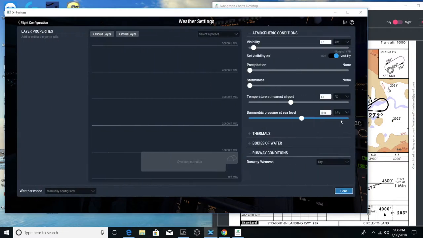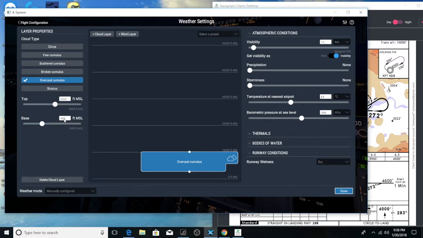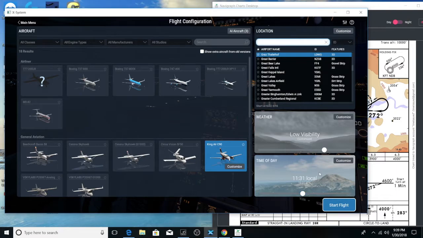the weather, I set a thick layer of overcast cumulus, as you can see here, from 2,800 feet MSL to 10,000 feet. So we don't see anything pretty much during the entire flight until a little bit above the decision height, and we can be able to see the runway. I set also the visibility to marginal VFR, so it's not like the most perfect visibility once you get below that layer. So that's the weather.